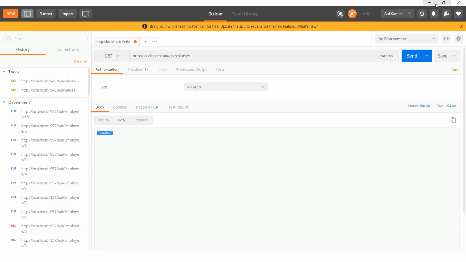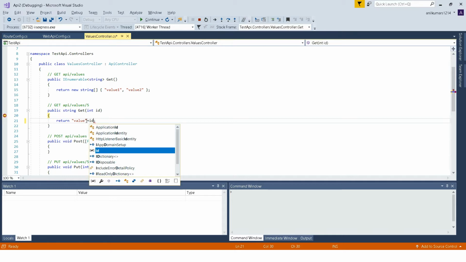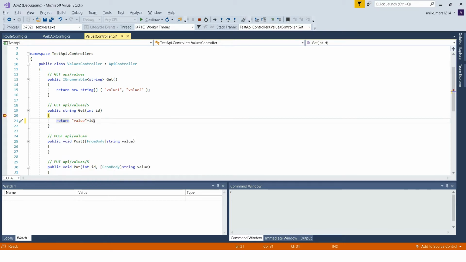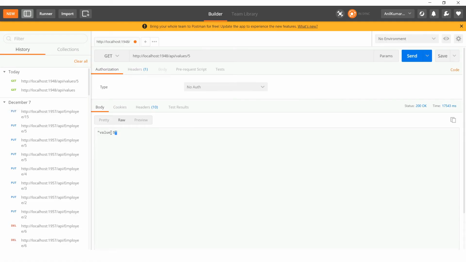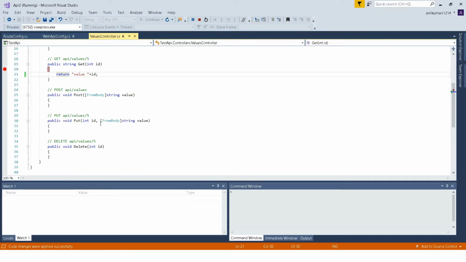So I'm clicking again here. I'm changing it, let's say ID, and I'm giving just a space. I'm saving it, clicking continue. So you can see the value 5. I'm giving it 5 and I'm appending ID here, right?